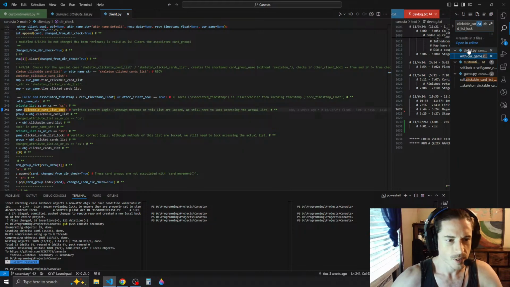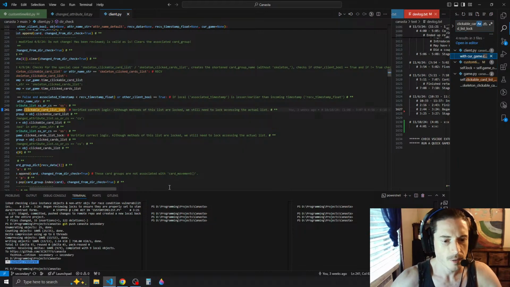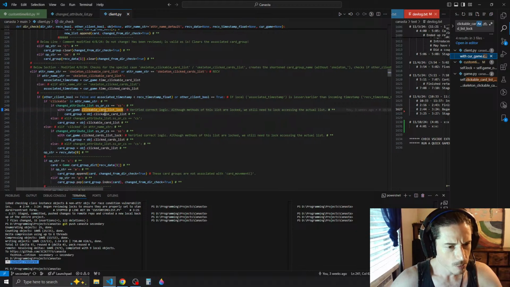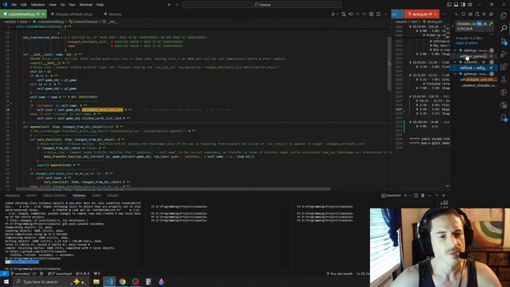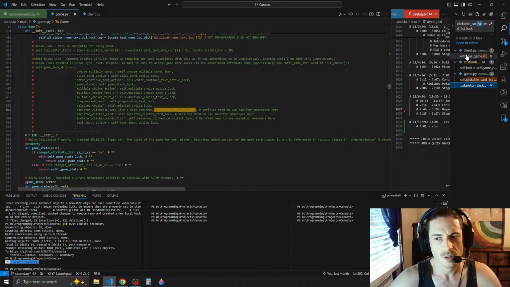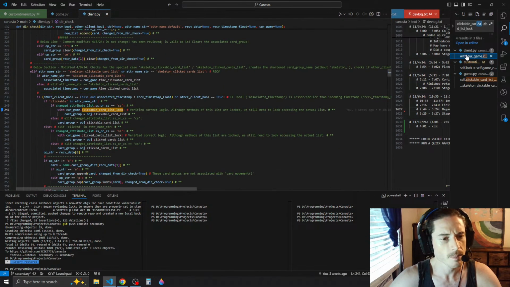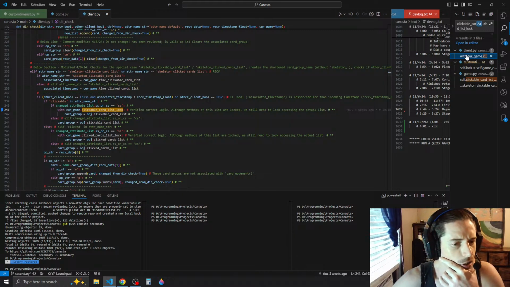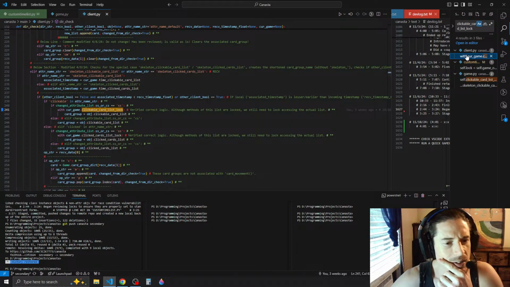Duh. Yeah, so this is not that complicated. Don't overcomplicate it. With current game clickable card list, we assign the card group. That's not going to require recursive. Yeah, so that's safe. This is just an assignment, and then that's where it's created. So it's literally only used one time. That can't be true. Although methods of this list are locked, we still need to lock accessing the actual list.